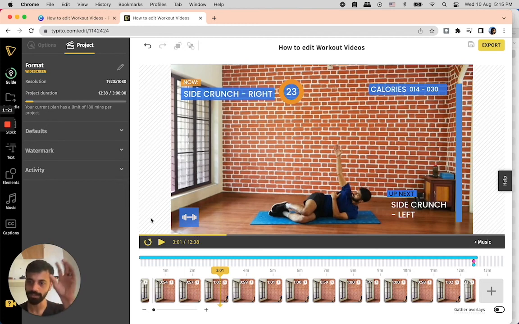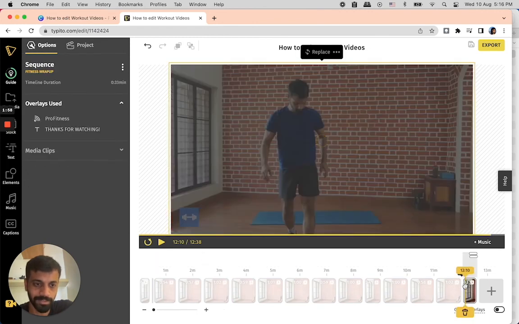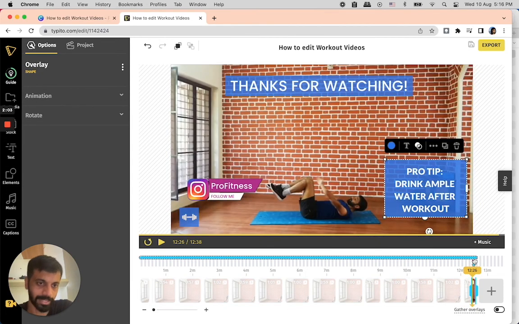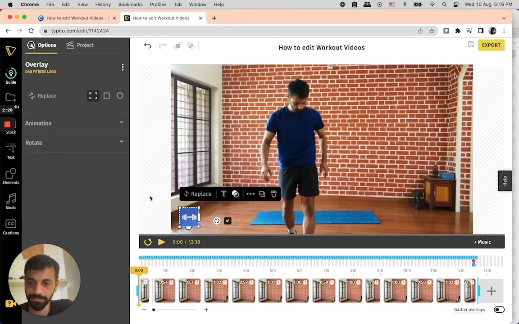There were templates you can just go and pick and choose. And once you add a step, the next time you add a step, the styling gets preserved. That was what was saving us a lot of time. We also looked at how the progress bar and the calorie meter were added. And we also looked at some of the flexibilities of the editor which came to our help. One was certainly adding a tip at the end, drink ample water after workout, and how you can do it very easily using other elements of Typito. And then we also added the logo. So these are the things which we did.